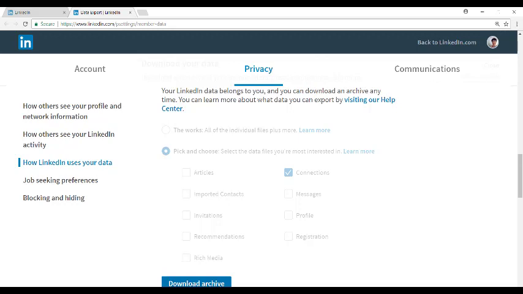Once the file is ready, LinkedIn will send you an email letting you know that it's available for download, or you can return to the same page and look for the button that says Download Archive. Once you have the file, just tuck it away somewhere safe in case you need it.